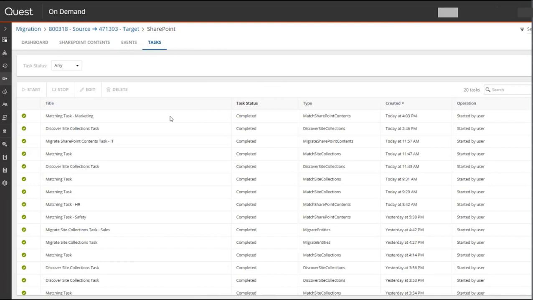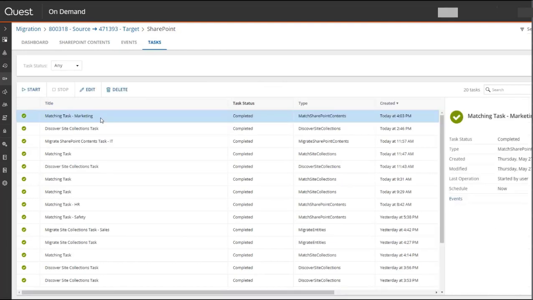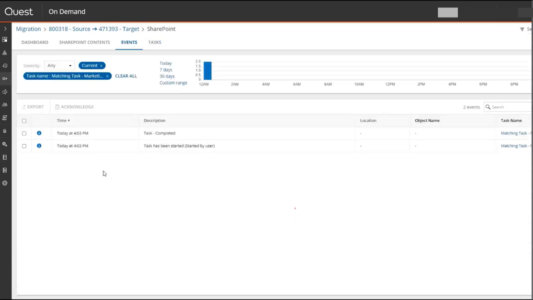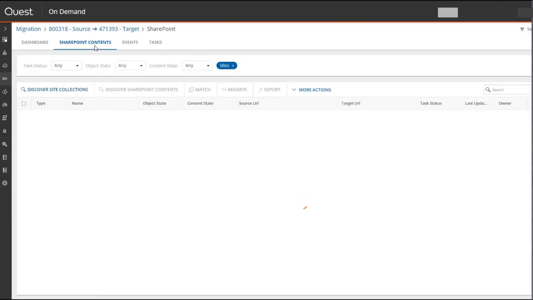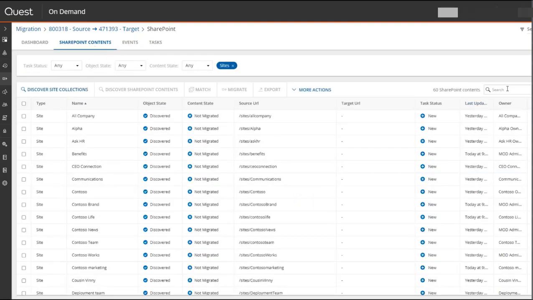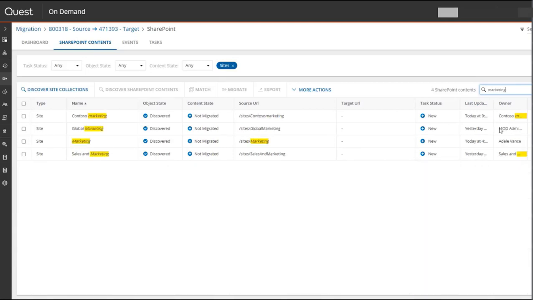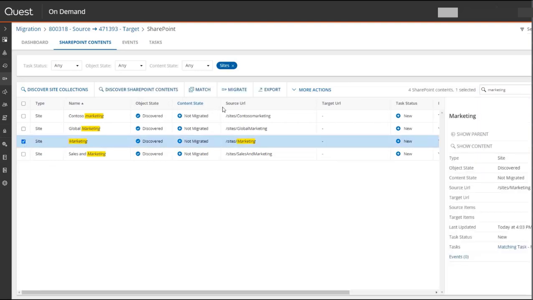If you need to view the individual details, select the task and click on Events to view the details. Now that the operation has been completed, we can go back to SharePoint Contents, locate the site again. If needed, you can actually perform a search to find the individual content necessary. Let's use marketing and now perform the migration by clicking on the Migrate tab. The configuration wizard pops up, allowing us to configure the migration operation.